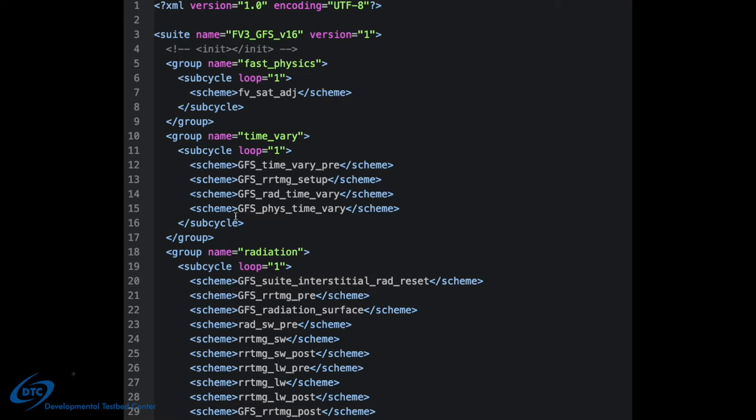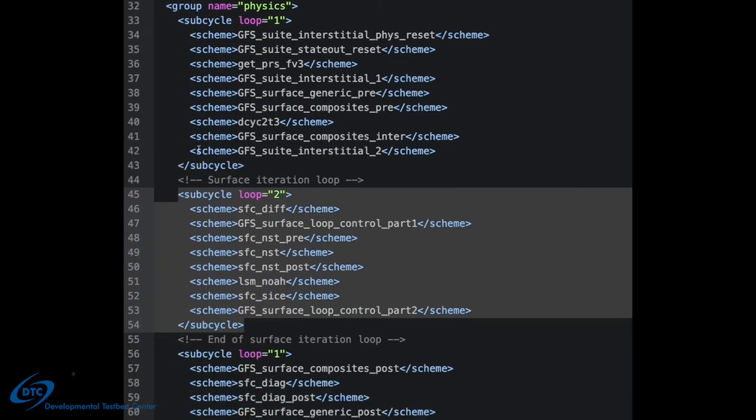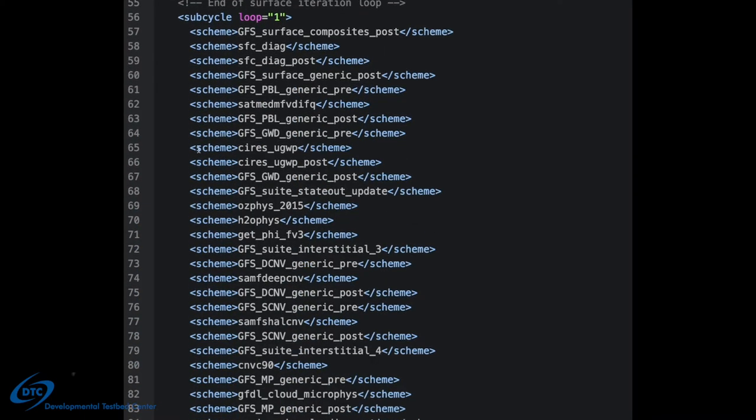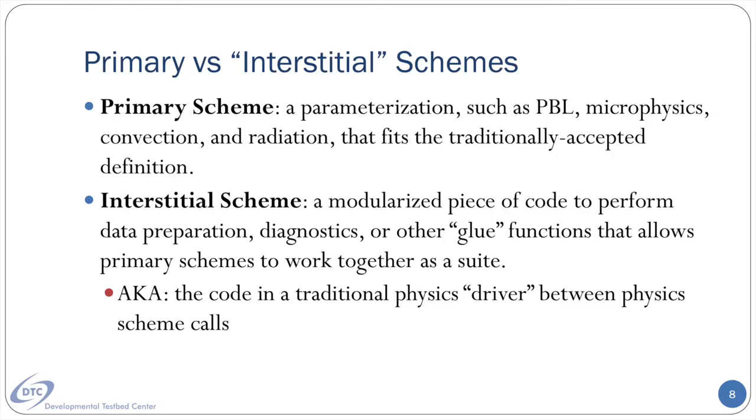One may notice that within this suite, there are many more schemes than one might expect. There are on the order of 10 subgrid scale physics processes that are typically parameterized, yet there are more than 50 schemes to be executed in this suite. Why is this? So, this brings up an important distinction.